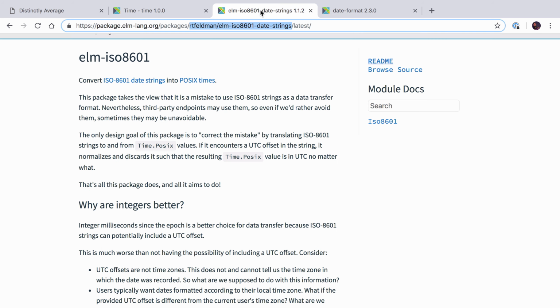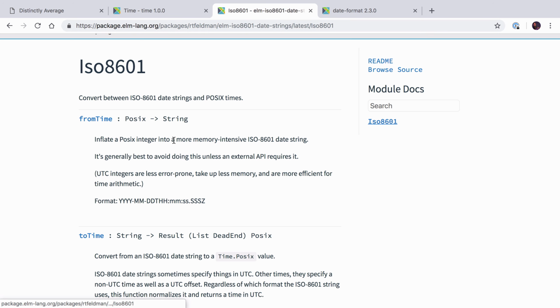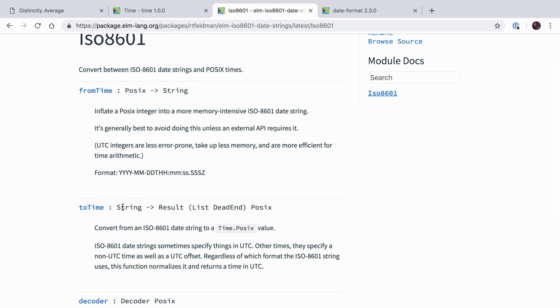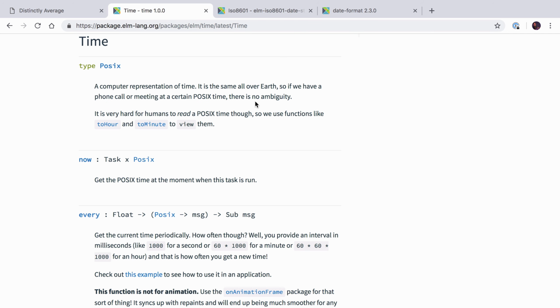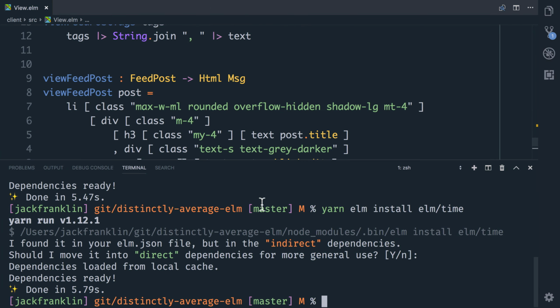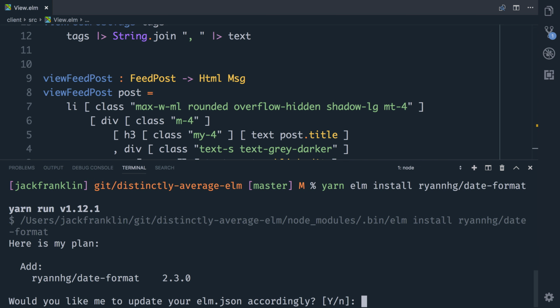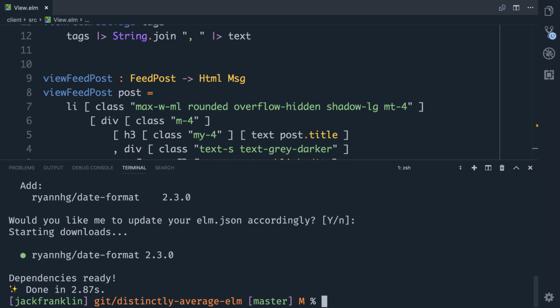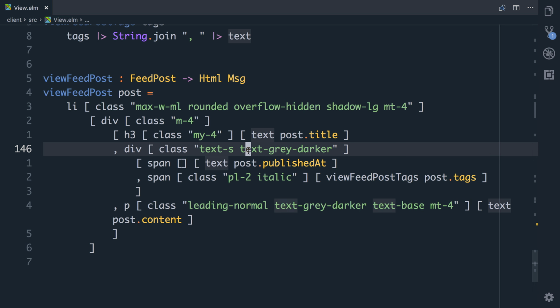And if we look at this Elm ISO 8601 date strings package, it has a function called toTime, which takes a string and returns a result of either errors, which is this list, and don't worry too much about dead end, that's just a kind of internal detail, or it returns a POSIX value. So that's what we're going to use the time package for. And finally, I'm going to grab this package here, the date format one, copy that, and now in VS Code we'll install that one as well. Great, so those are all done, so now we're ready to start actually working with them. And let me close out that terminal.